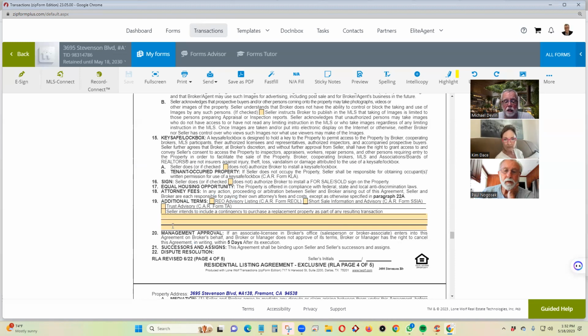Attorney's fees, we're not going to get into that. If it's a trust, you check that box. Remember we said, what is the seller contingency? Seller intends to include a contingency to purchase a replacement property. It's the only real seller contingency.